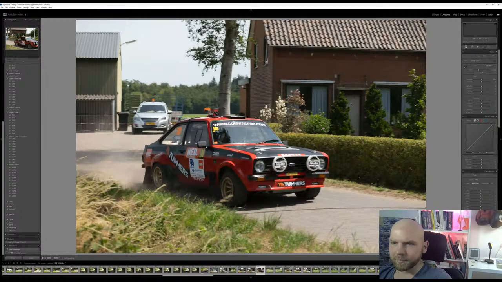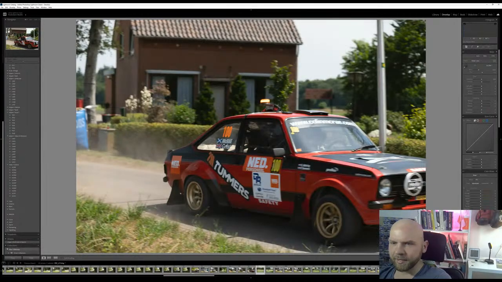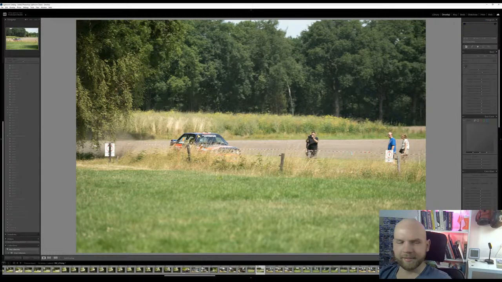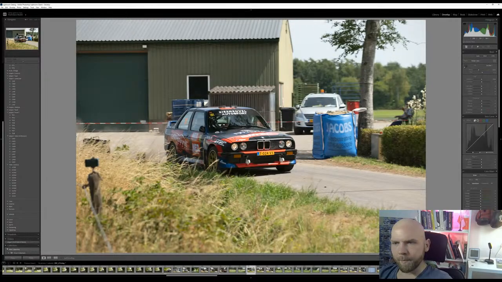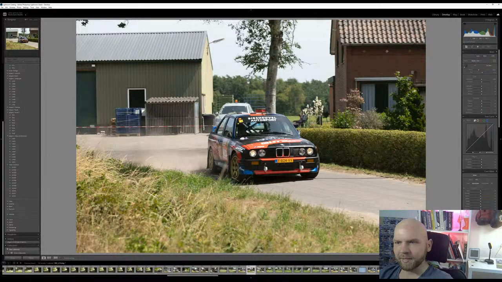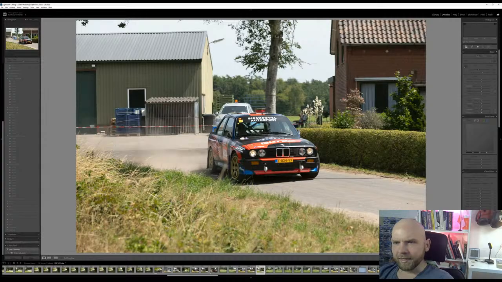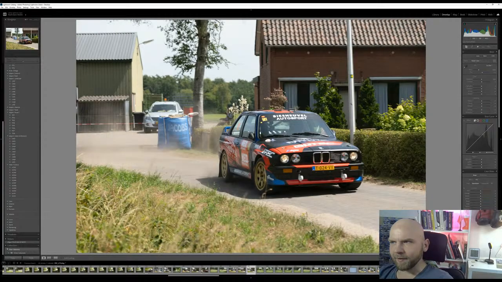BMW car zero from the historical class, and of course this is, let's say, the old car from Colin McRae. Beautiful BMW, the winner of the historical class. But we already have a lot of photos from this corner, so I'm not going to take another one.